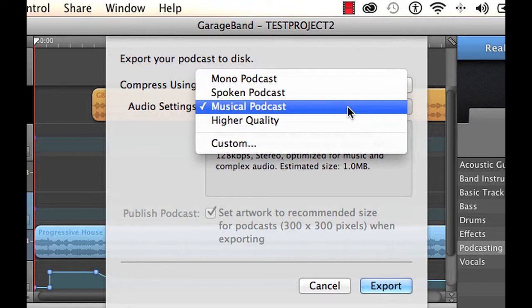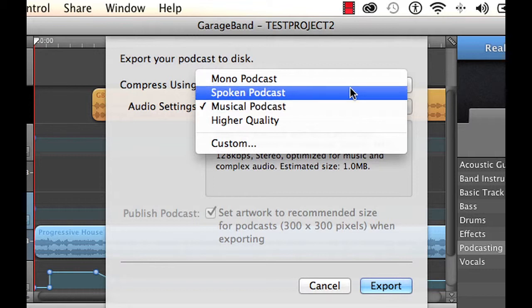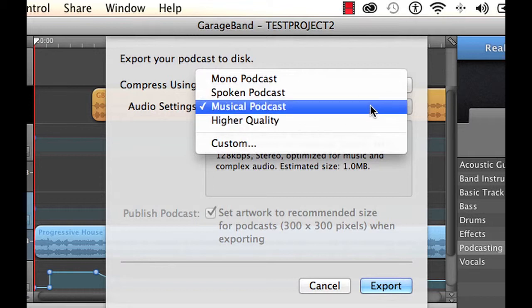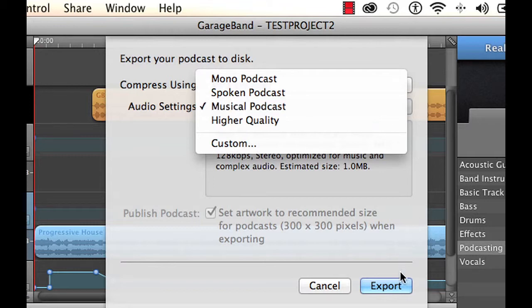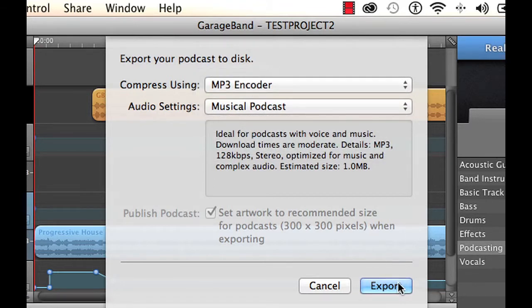We're going to use Musical Podcast only because I have music on this podcast. If it was just spoken words, then I would use Spoken Podcast rather than Musical Podcast. But because I did use music in this production, I'm using Musical Podcast. I'm going to hit the word Export.